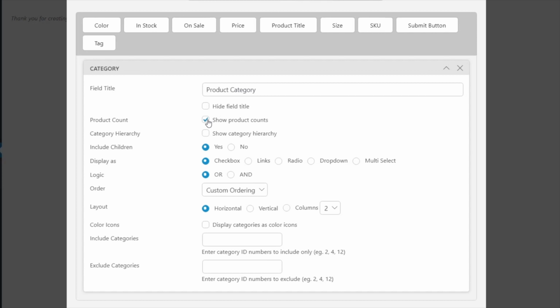Now, personally, I don't want to use that because, if I'm honest, it just adds extra calls to the database back and forth to the server, and I don't think you really need it. So we're going to take that off.